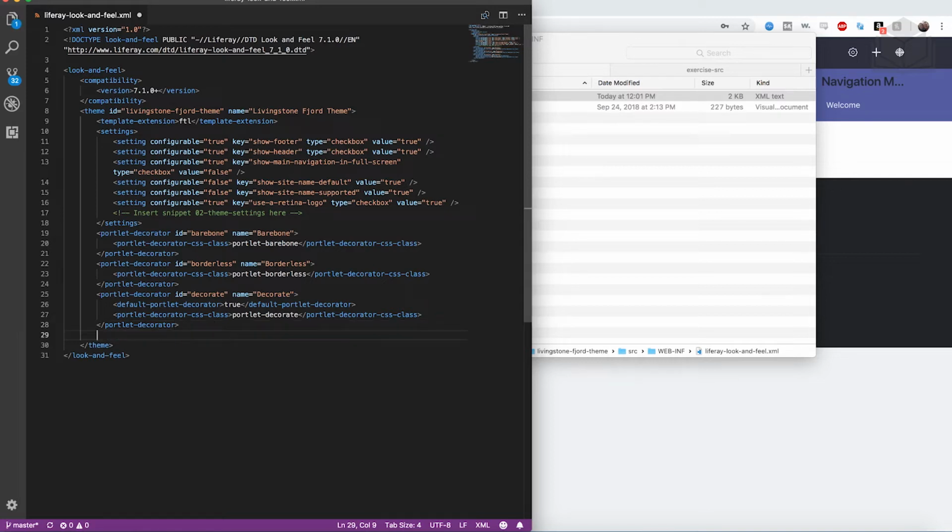Hit space under the last option here, and we're going to use the portlet-decorator tag. So type in portlet-decorator. We need to set an ID, and we're going to call this one solid. Set that for the ID. And then for the name, we will just call this Solid with a capital, just like we're doing with the other decorators here. Then let's close this tag, portlet-decorator.